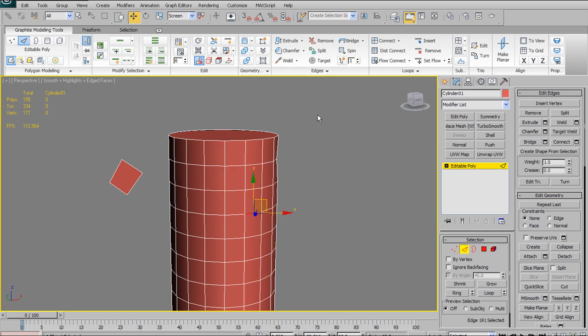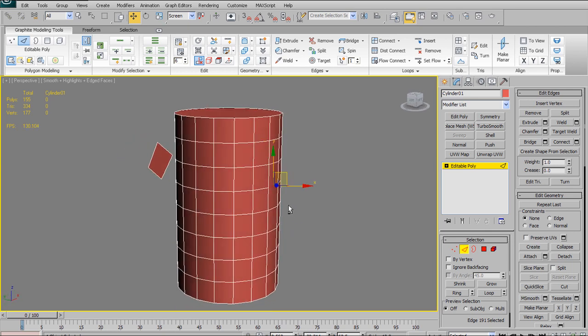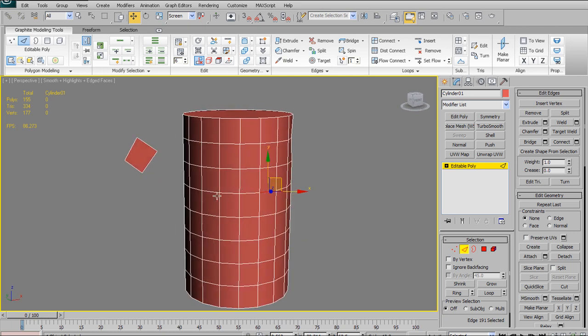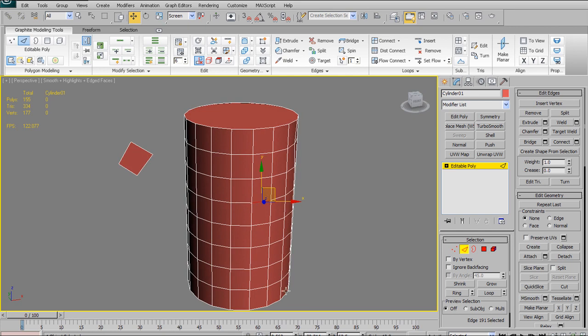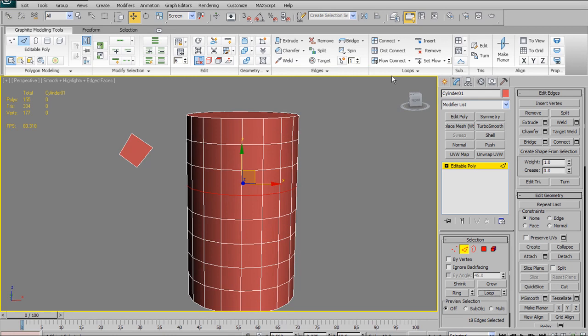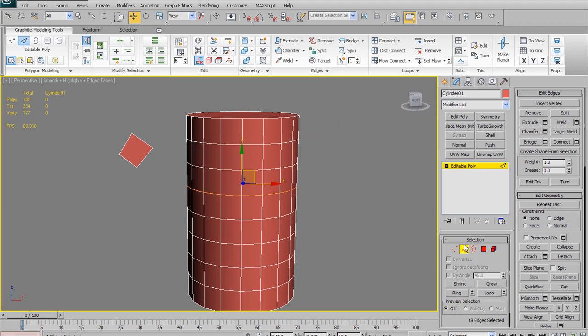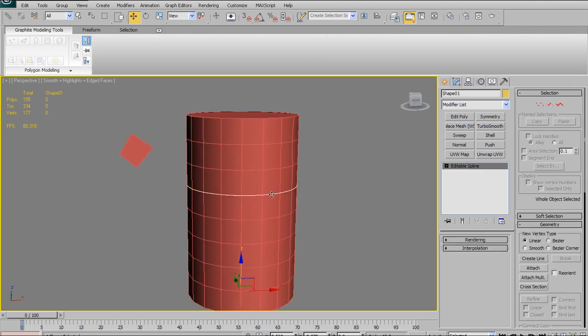This can be very useful if you want to create a spline based on a selection of edges, and then use that spline to perform a different operation. Say you wanted to have something animating around the outside of the cylinder, or you wanted to use some sort of procedural animation extrude to extrude a vine that wrapped around it. Then you could easily just take a loop and hit this Create Shape from Selection button, and it will automatically create a spline out of that edge selection that you had.